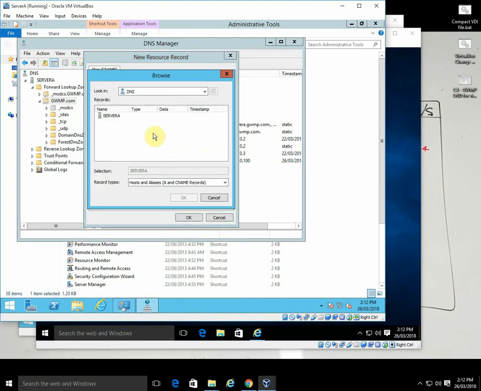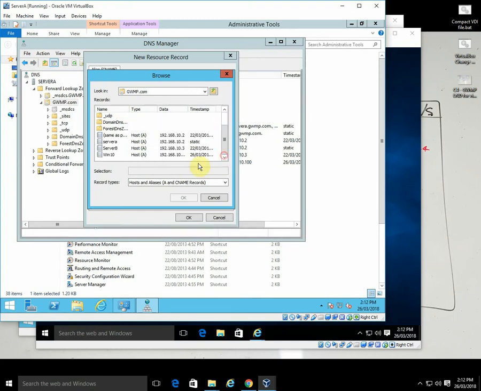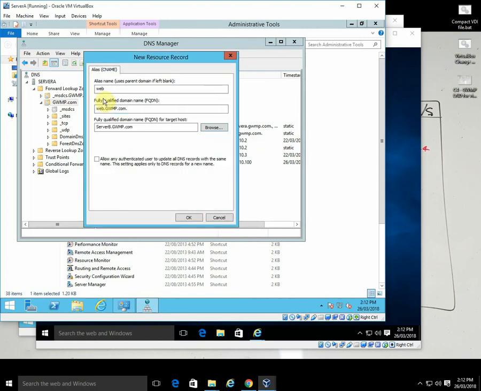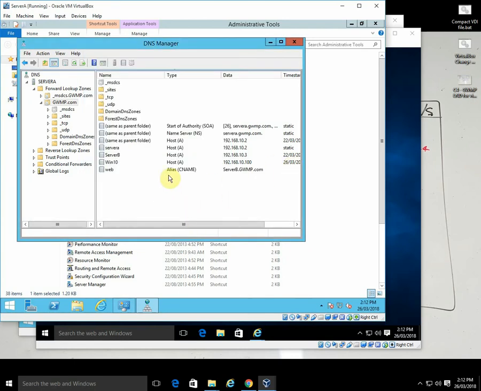So I'm just going to call it Web, and then I'm going to go and point to it. So browse, server A forward lookup zone in our domain. Let's find server B. Now there's server B. And now its nickname is going to be called web.gwmp.com. So if I just type in web, it's going to go to the web server, which is server B. Okay, so we've just put in an alias or a nickname for our web server.